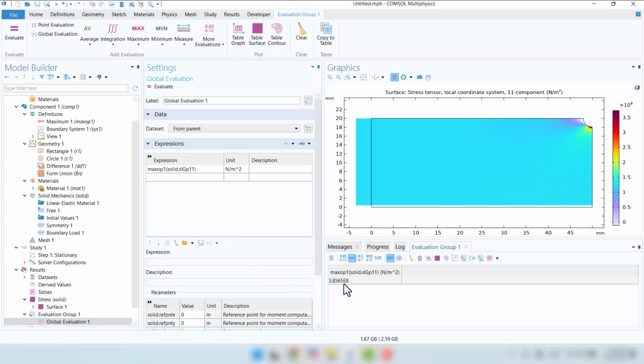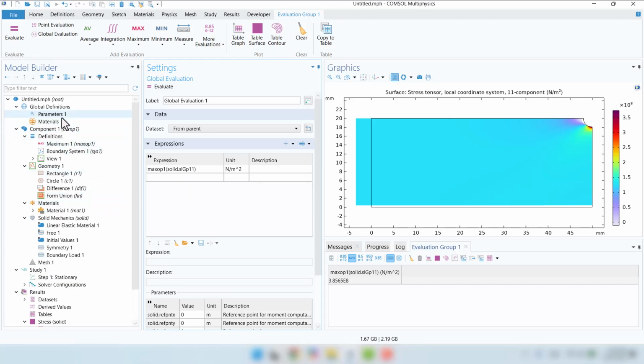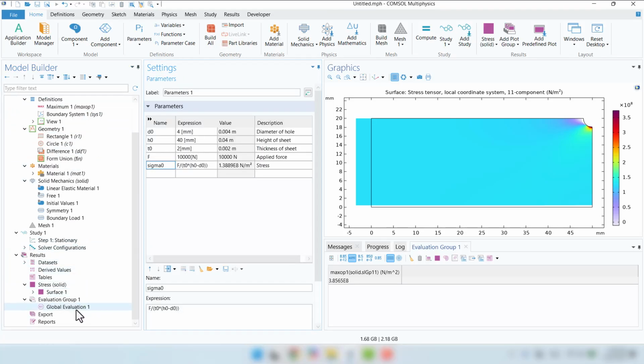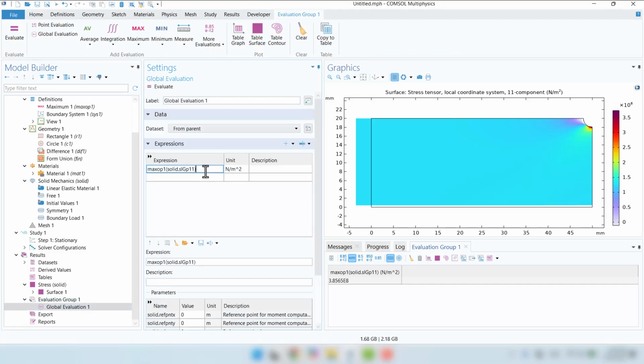The evaluation table now shows the maximum stress around the hole and along the symmetry axis, which represents the middle section of the specimen. Now we need to divide the maximum stress by the average stress, which I already defined in the parameters. I copy the average stress expression, go back to Global Evaluation, add it as the denominator, and click on Evaluate again.